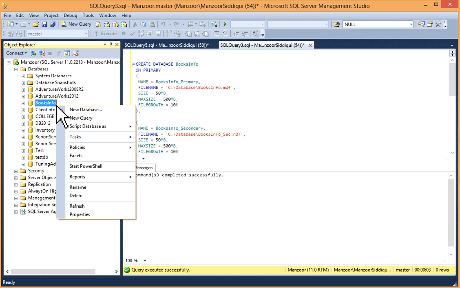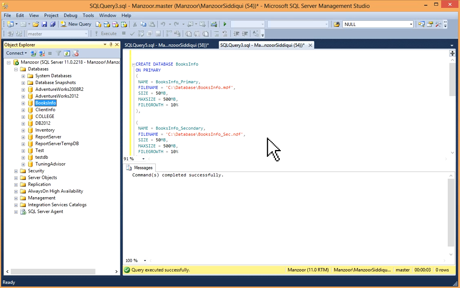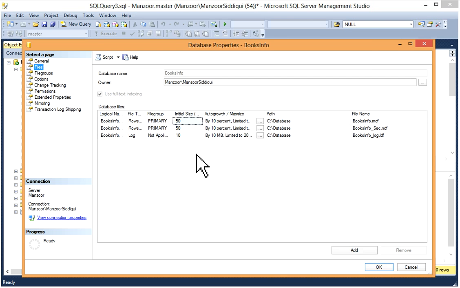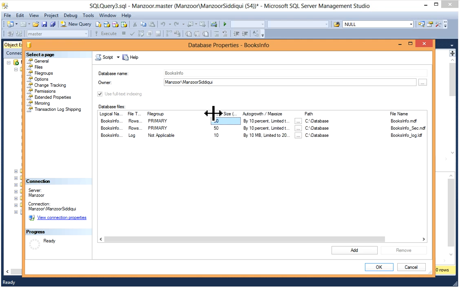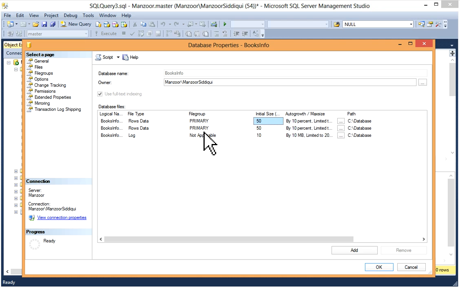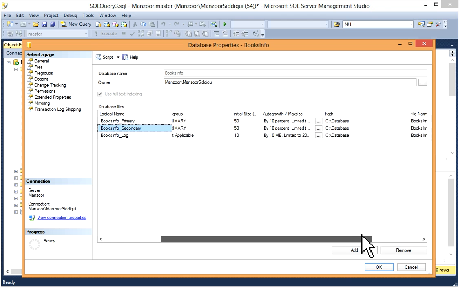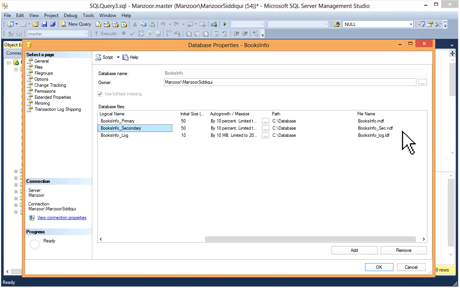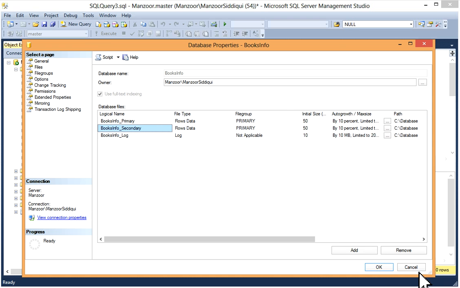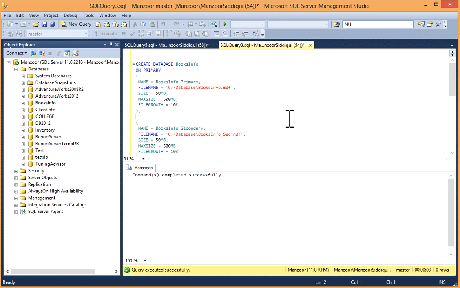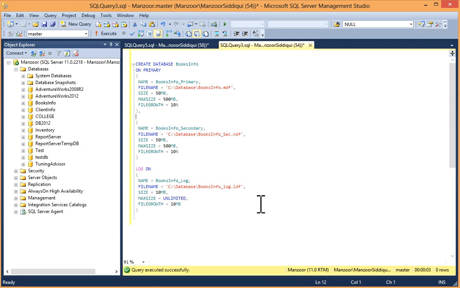Books info, I'll right click and go to properties. I'll check the secondary data file. So now I have file group primary, and you can check, see, this is a logical name books info underscore secondary. This is a secondary data file with extension .ndf. It is available. So this is one way of creating a database.